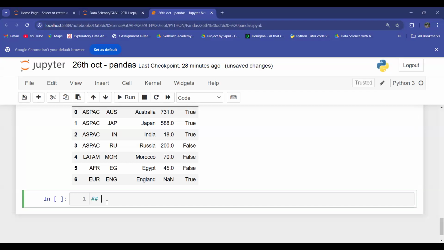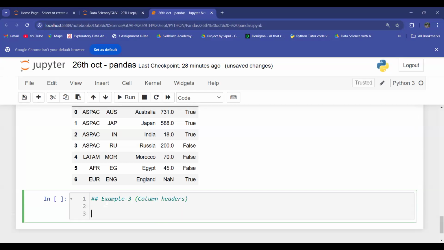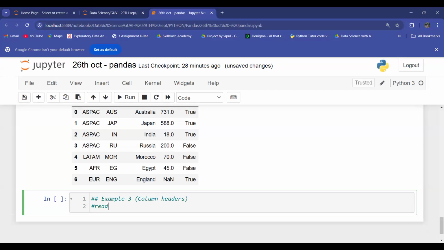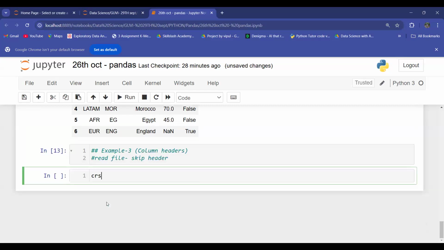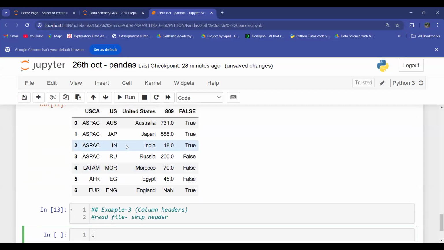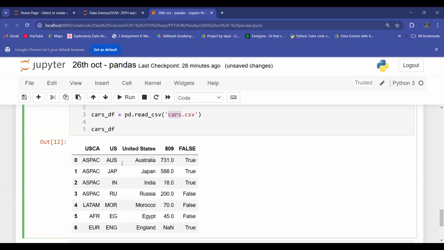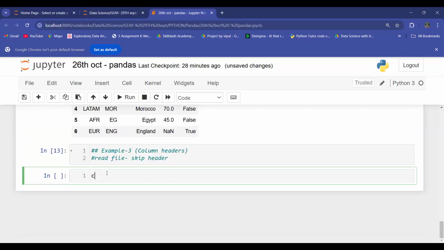I need to change that. This is where example number 3 comes into the picture, known as column headers. I would be reading a file to skip the header. So I'm going to create one. You can do it over here as well, but I'll write it again because this is just for your understanding: cars underscore df is equal to pd.read underscore csv.